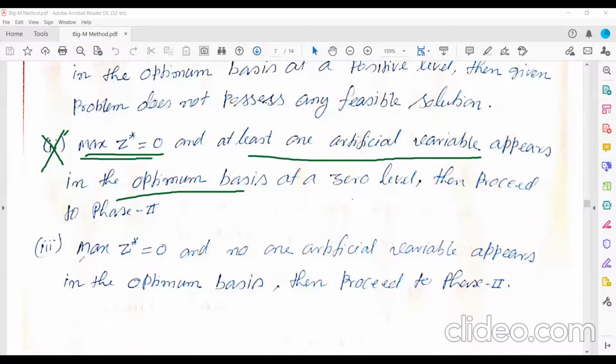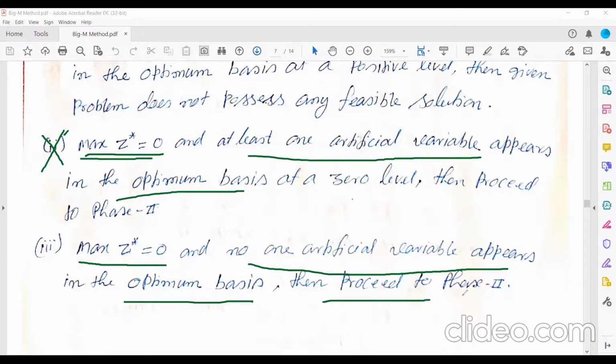Now see the next case, the third case. Max Z star is 0 and no artificial variable appears in the optimum basis. That means after getting the optimum solution, max Z star equals 0, and there is no artificial variable in the basic variable. That means we can proceed to phase 2.